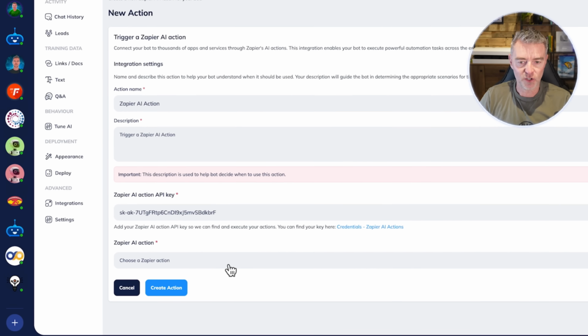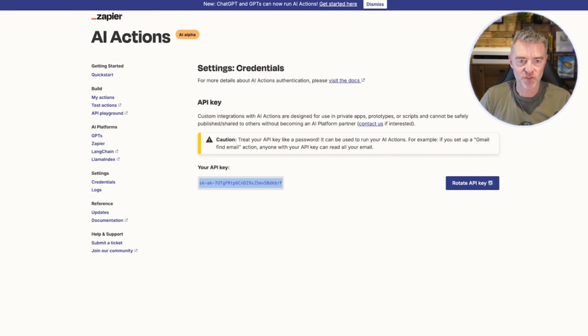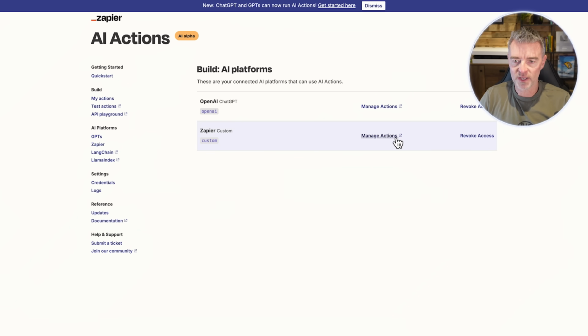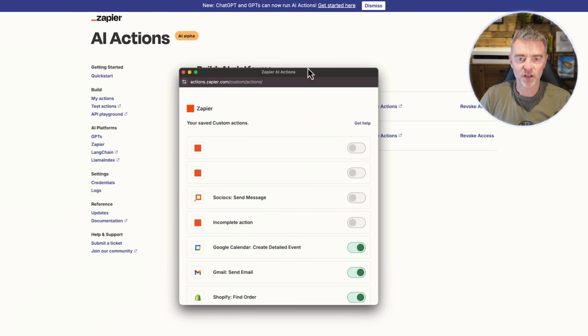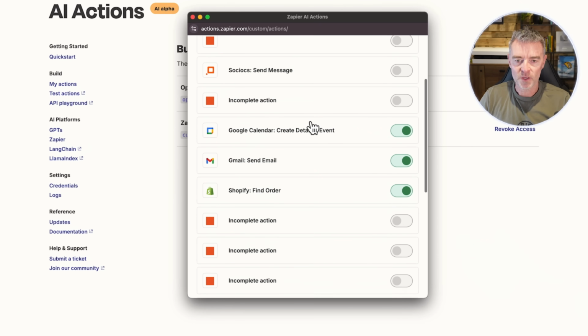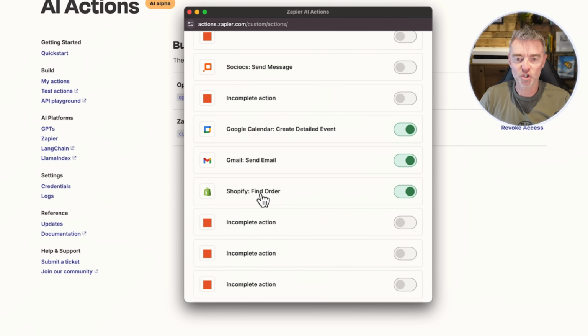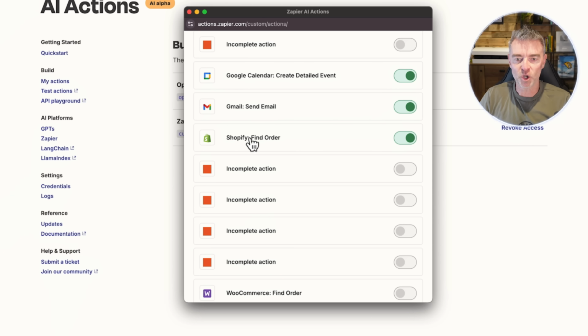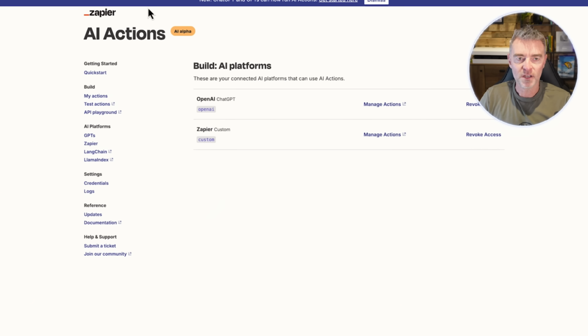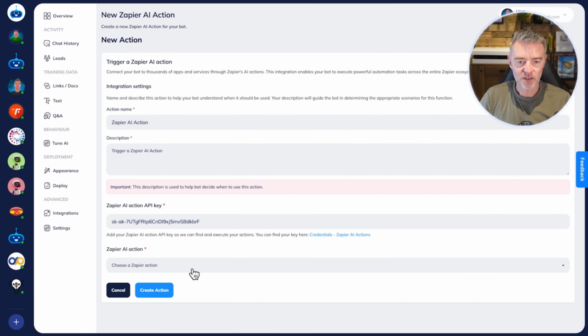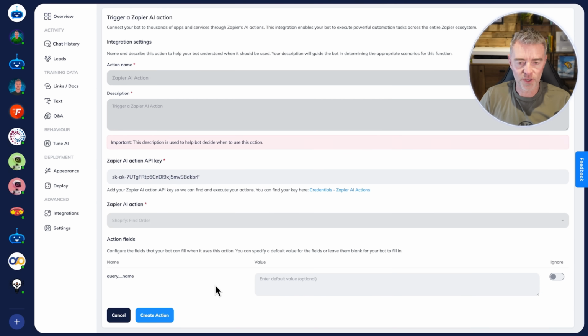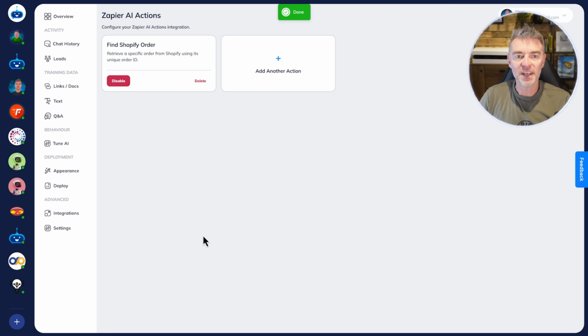Now, if we go and take a little look at these just here, if we go to our actions again, I've already set some up right here. And this may look tricky, but it's actually very, very simple. You can see I've allowed the action Shopify find an order. So if you've got a Shopify store, you can just connect it to Zapier. And now we can connect that feature, the ability for customers to find an order, straight to your chatbot. So down here, look, we'll just go, okay, find order. There we are. Click create action. And now we can have our chatbot actually check the order status for a customer very, very easily.